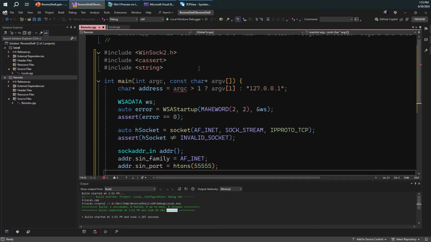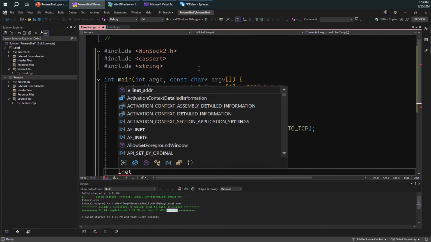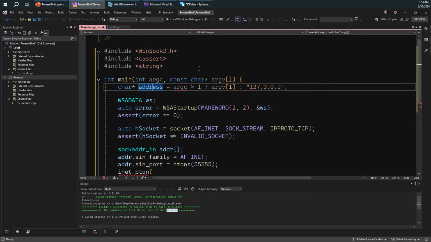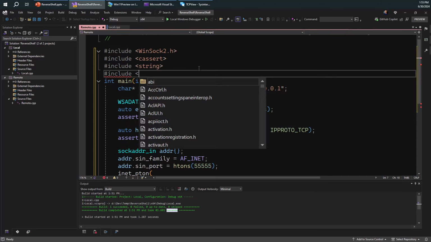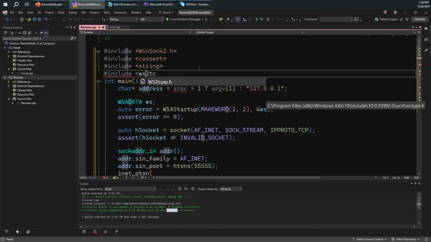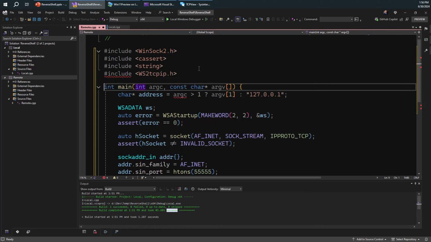So that's all good and well, but now we actually need the address as well. We need to provide the address, and we want to use a function here called inet_pton. It allows us to convert the string-based address to the actual bytes, representing that in network byte order. This requires another header called ws2tcpip.h, something like this. Let's see if that exists. There is something like this.